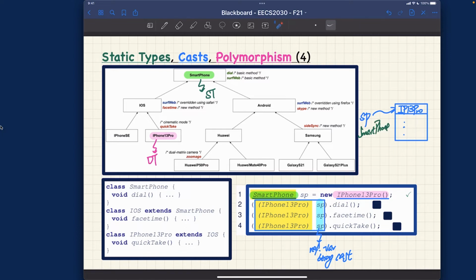Let me ask you this. If I say SP dot QuickTake, we know that it's not going to work because QuickTake is not supported by smartphone. Can we say SP dot FaceTime? Also, we cannot because FaceTime is not supported by its static type smartphone, right? That's something we know from the earlier exercise. But now, given that the dynamic type is really an iPhone 13 Pro, you really should be able to support these two features, these two methods. And the only way to do it is by using the cast, right? So that's why we are trying to do anonymous cast over here, just without some variable to assign to.